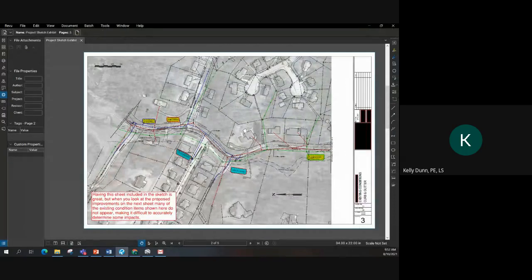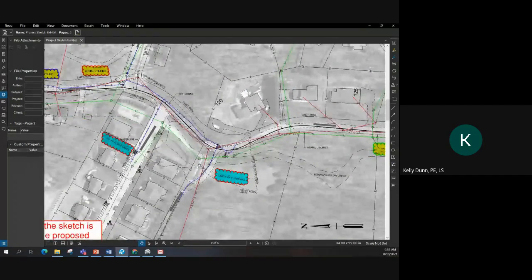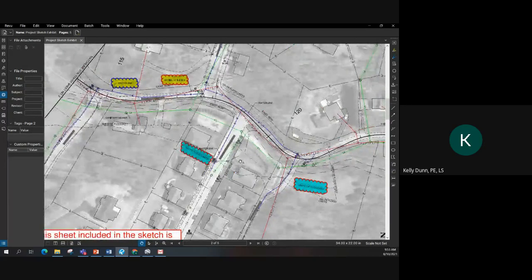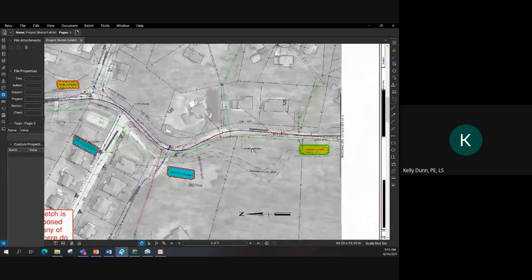In this instance, I would say it would be better to show all of these existing features on the conceptual layout, which is the next sheet of the sketch, which also shows the proposed improvements. It's nice to see, in the red is the overhead power, in the green is the sanitary sewer, in the blue is the water system. They've got 100-year floodplain limits shown right here, a floodway limit shown. And then of course, they've got property lines, right of way, and all that stuff is great.